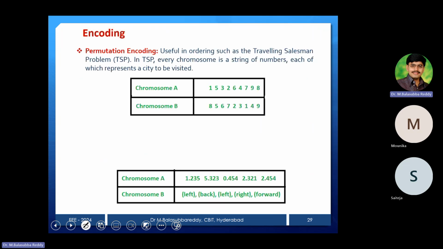Another one is permutation encoding. The first one is binary encoding, and another one is permutation encoding. Usually, for applications like the traveling salesman problem, we can use permutation encoding.